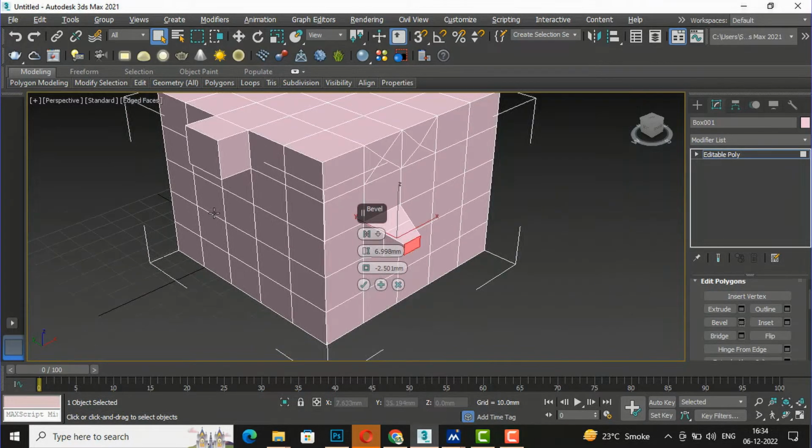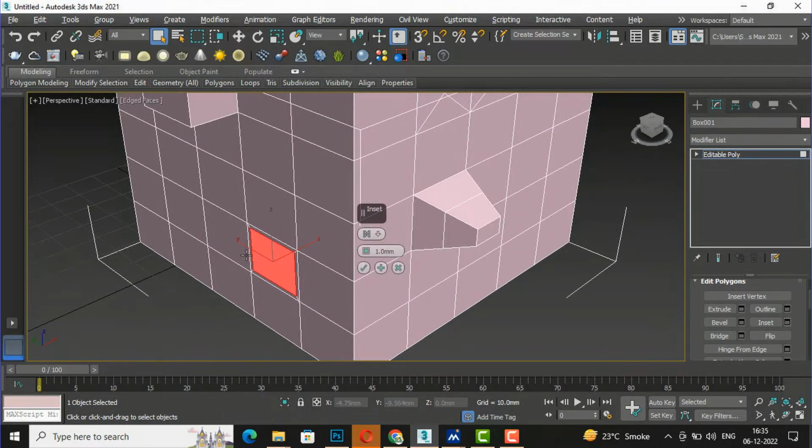So this is the use of bevel. Now next is inset. Suppose I am going to select a polygon here, and I am going to inset here. Select inset, and you can see this inset is created here, and you can adjust the amount of inset, and you can finish this. So this is the use of inset.